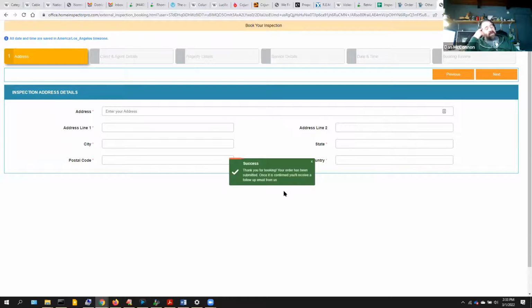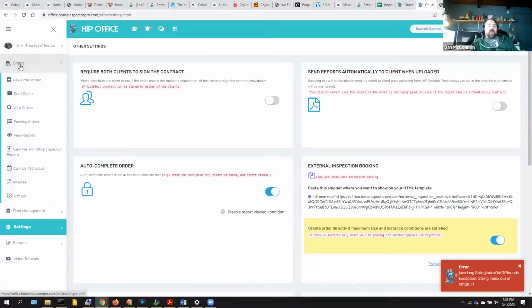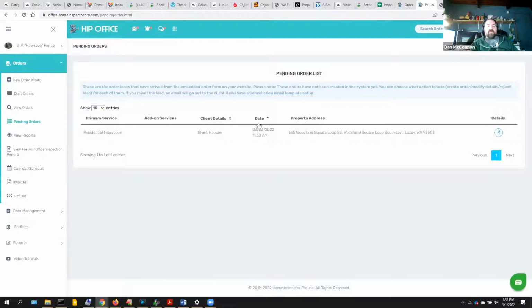And now I have it set in the system that if it meets the criteria for distance and size, it's going to automatically accept those orders within HIP Office. And this is a setting on the booking, whether or not you want it to automatically create the orders if they exist. When an order comes in through the web booking, instead of going into your orders, normally it will actually go into your pending orders. And so this is the one I just put in. It's considered pending, and you're notified via email when an order has come in that is pending for you to accept.